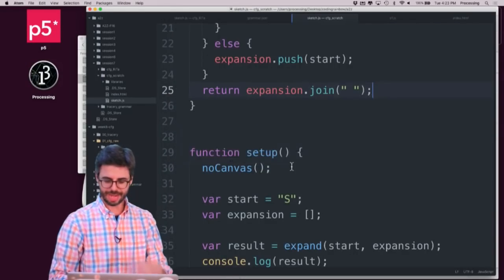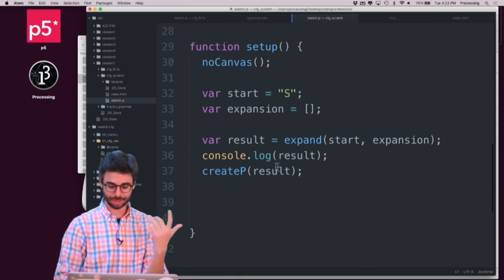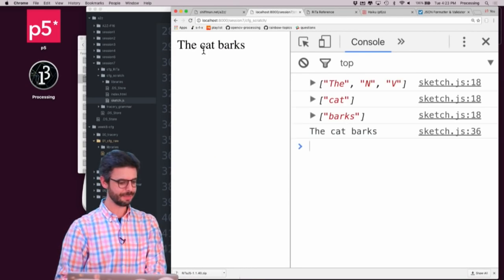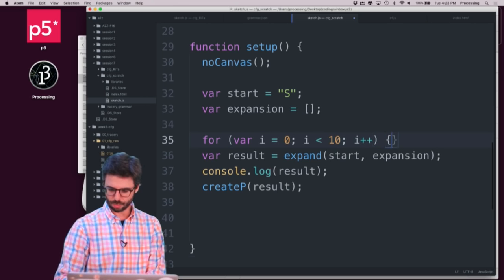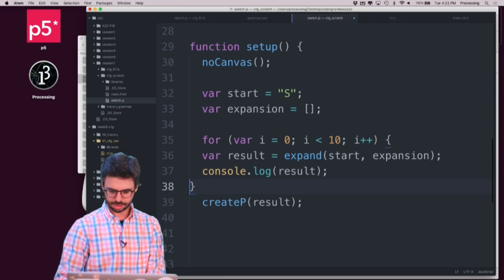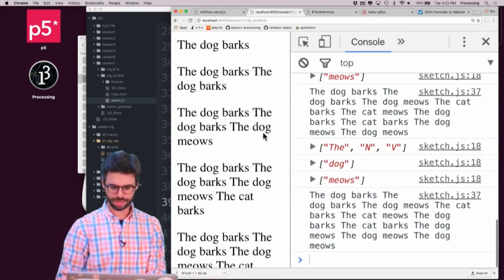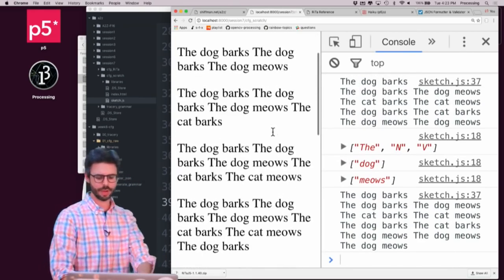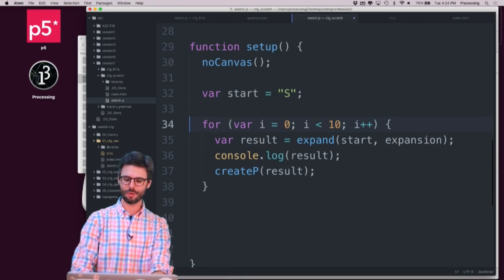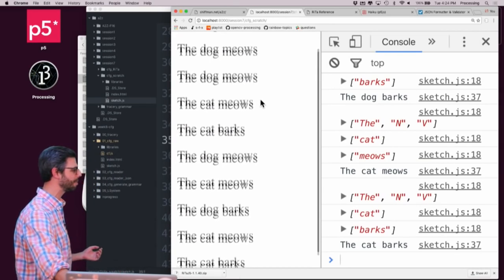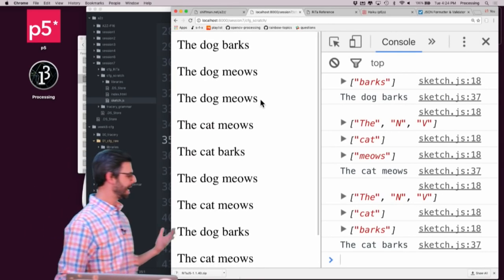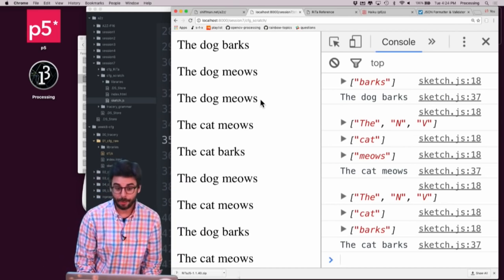The dog barks. So now what I have is console log result, create P. Oh, there it is, the dog barks. So you can see I'm getting these, and I could do this a bunch of times just to get a bunch of different sentences to make sure this is really working. And now I'm going to run this. And we can see, ooh, look at this craziness. What's going on here? I made a mistake, and I've got to start over each time. So I want to do that 10 times. So we can see the dog barks, the dog meows, the dog meows, the cat meows. So this, in theory, is working right now.